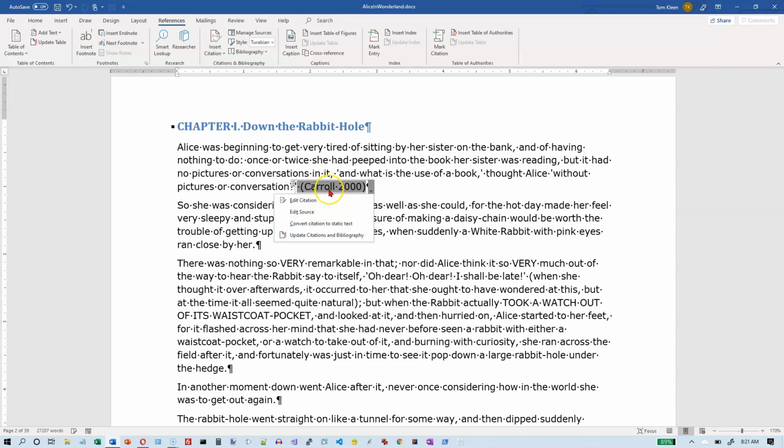There's very little need to do that. Editing the source lets you go in and make some change on the source if you find out the date was wrong or you misspelled the author's name or something like that. You can convert it to static text. I'm not sure why you'd want to do that. If you leave it the way that it is, then it will automatically be updated by Word if you make any changes. So these are options that you really don't need to use very often.